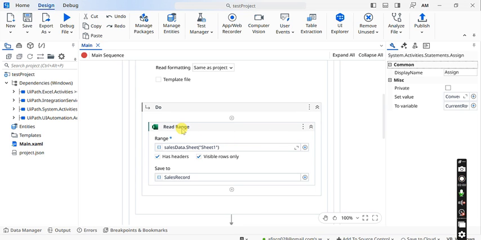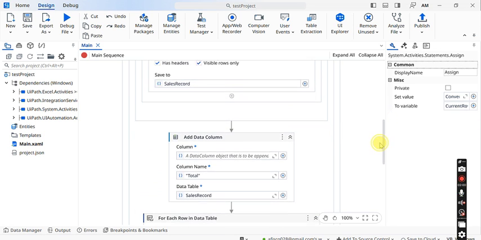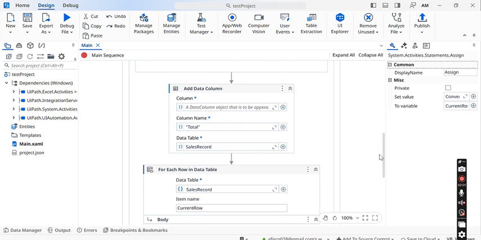So we now have to use another activity called Read Range, that we want to read this range of data. Then the input specifies the range of data you want to read, which we choose as sales data dot sheet 1, which is this sales data coming from the file we opened, that we pull out using Use Excel File. Then it's asking which variable you want to save it into. So this variable we created here, sales record, we save it into this variable. Then after that, we've done reading the file. Then the assignment says we should create an extra column and give it a title.